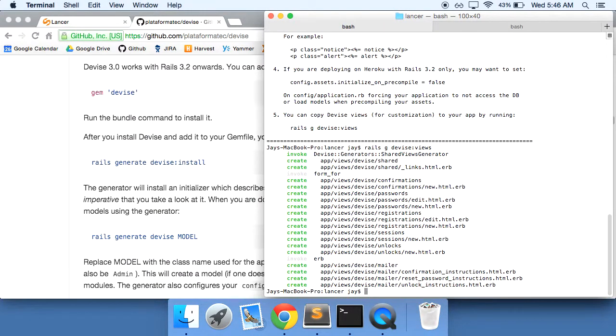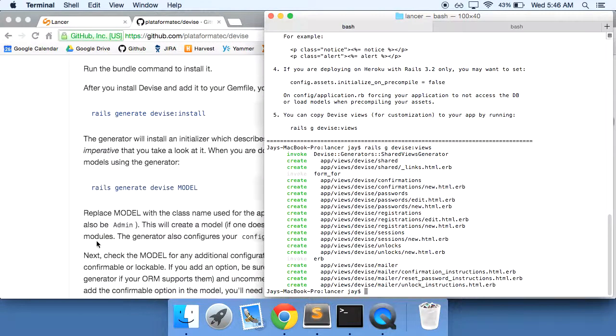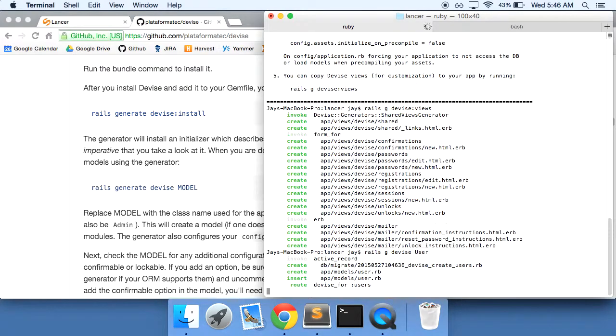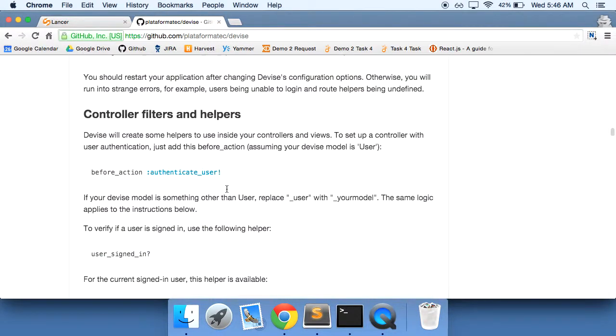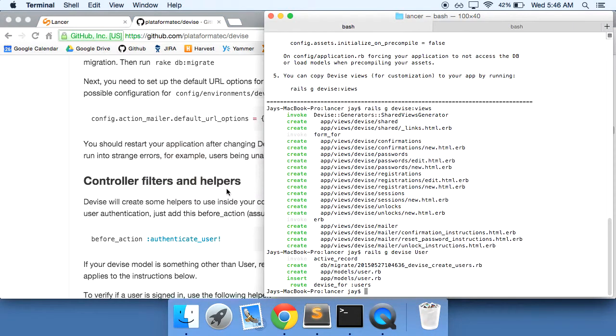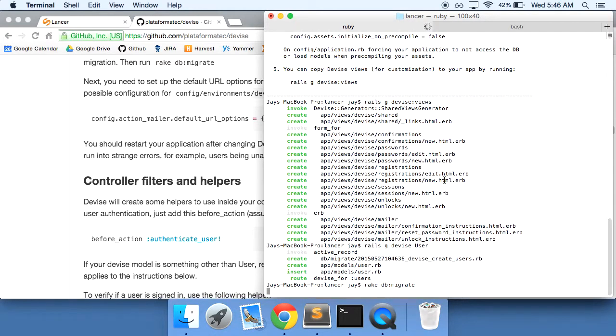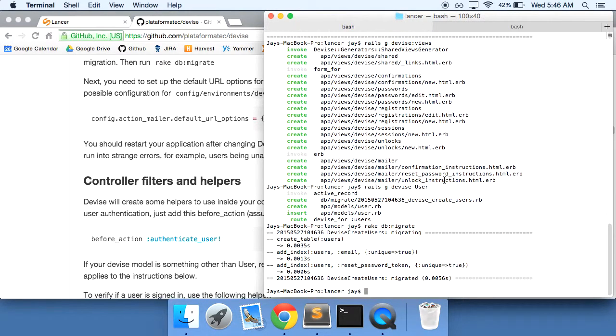Alright. Now, the next thing it wants us to do is generate a model. rails g devise, and then whatever the model is going to be. In our case, it's going to be user. Alright, now let's see what else there is here. I believe that's it. What we'll want to do is a rake db:migrate, because we've just generated our user model. So it's going to create a user table for us.